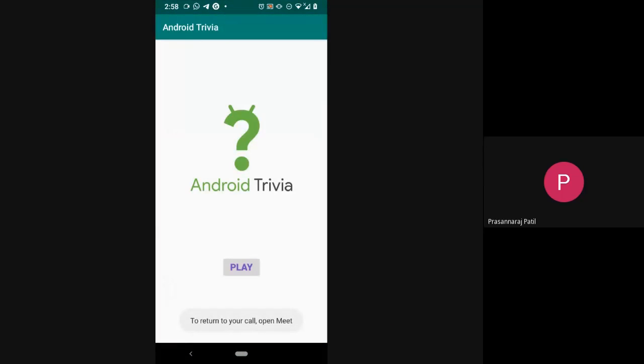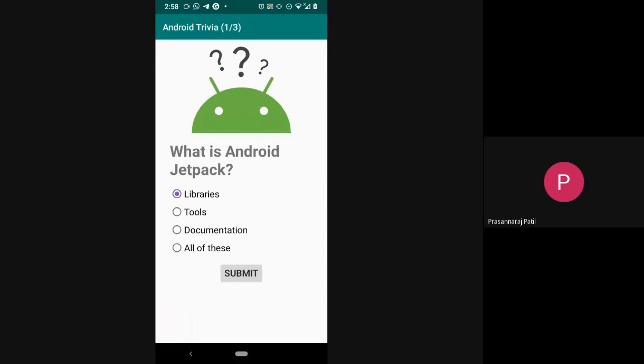Yes, it has launched our application. So now if I click on this play button, I have gone to the next fragment, that is the game fragment here. So this is how the navigation graph works. Inside the navigation graph, we can go from one navigation to the next under a single activity.